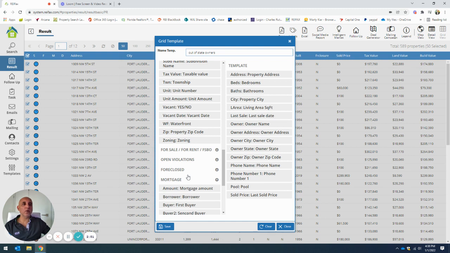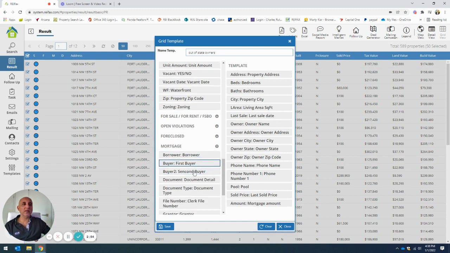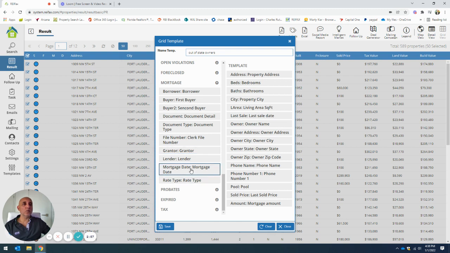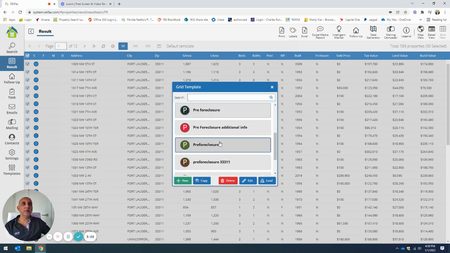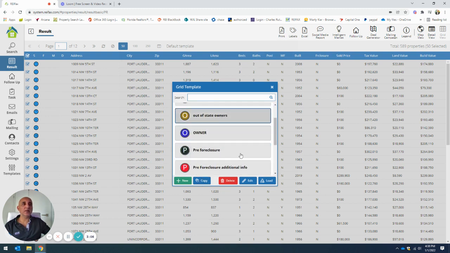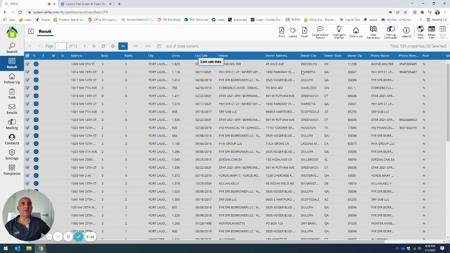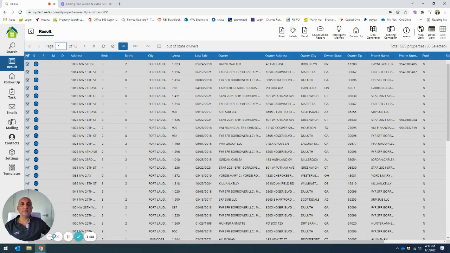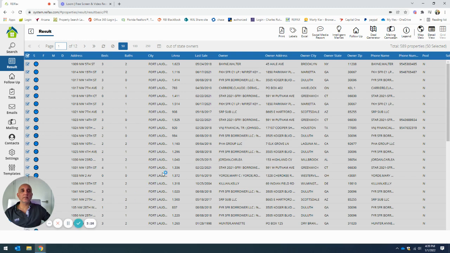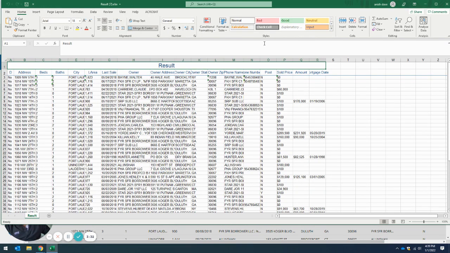We might want to also grab the mortgage information. So we'll get that in there. And the mortgage date. All right, so now we're going to save this template. And out-of-state owners, we're going to load it. It's going to, again, change everything up here, our labels. And as usual, we want to get this into an Excel sheet. So one of the things you're going to do is export it into Excel. We're going to click on it. Should take a quick second here. And here we go.